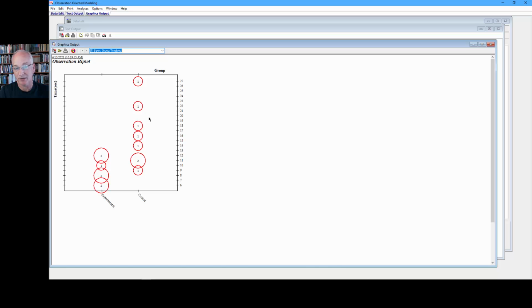So a picture is worth 1,000 words, and one of the really key mottos in observational ordinal modeling is to look at your data as frequently as possible. And so here we can use this bubble plot to eyeball it and create our expected ordinal pattern for the analysis. But you still want to use descriptive stats.